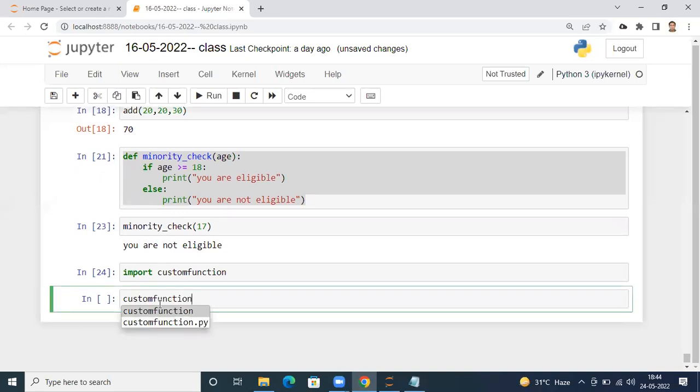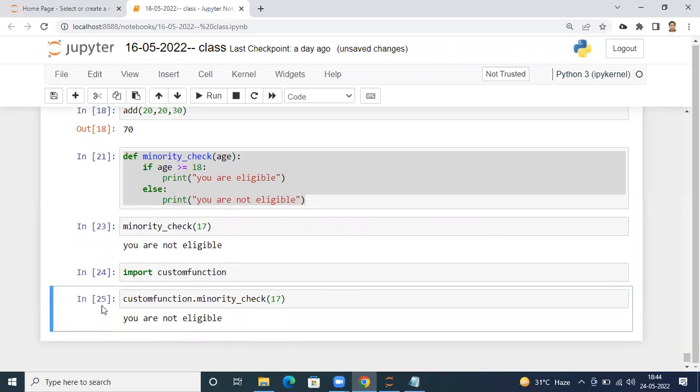Dot. Again, if I press tab, minority check is there. M tab. Done. What argument does it need? Just use this. Suppose I pass 17. You are not eligible. Okay, again, pass different values. 23 is eligible. So now your function is ready, and anytime you want to use it. Clear, everyone? Yes. Okay, so let me move ahead now.